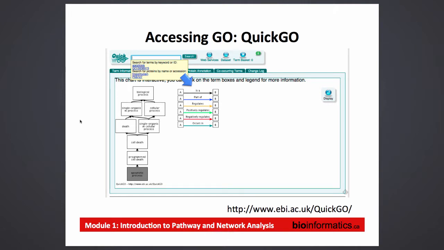So to access GO, there are many tools. Some of them are developed by the GO consortium. Here's one, it's called QuickGO. You can look up your terms of interest in the structure. You can visualize this tree. You can look at different associations that are part of the tree, and you can look up individual proteins and their functions in the tree.